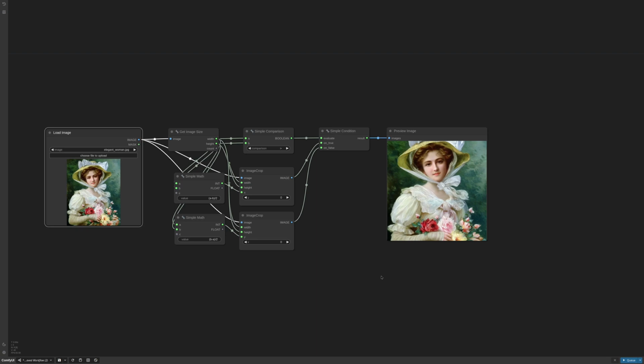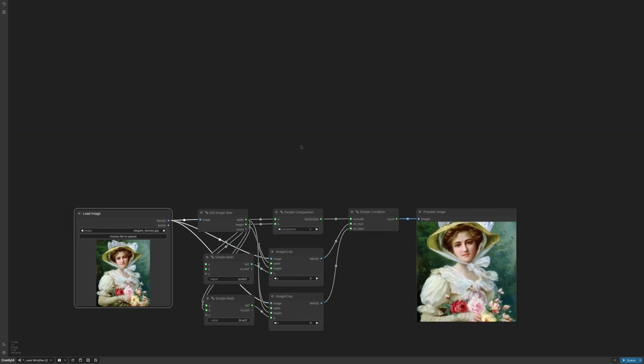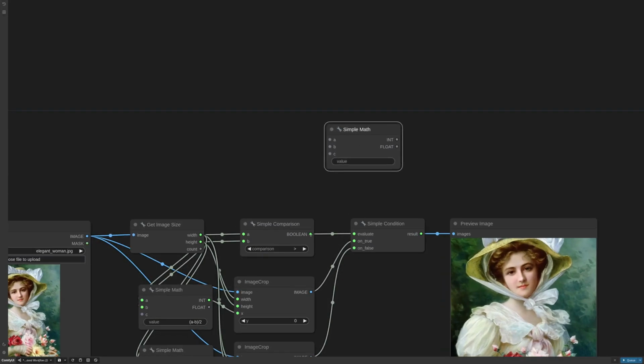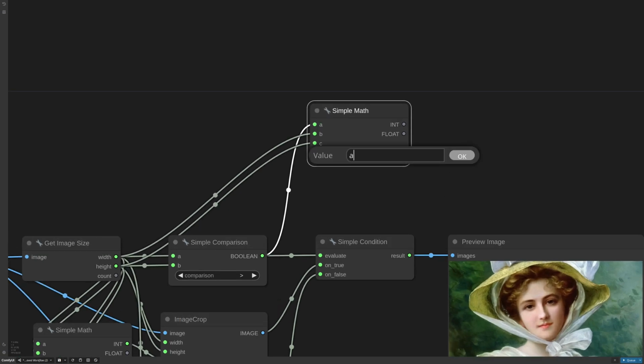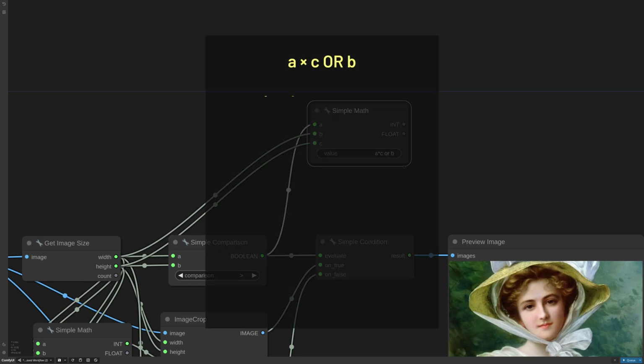Now, let's see how we can simplify this ordeal, because this is too much spaghetti even for an Italian. Okay, let me grab a simple math. I'm connecting the comparison to A and also width and height. Now, the value A will be either 1 if the condition is true, or 0 if false. As operation, I use A multiplied by C or B. In landscape mode, A is equal to 1, so what the formula does is 1 times height or width.